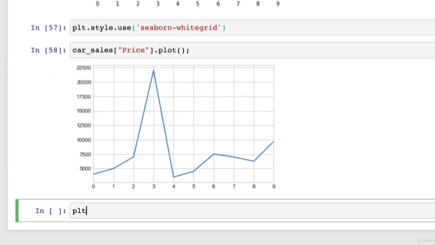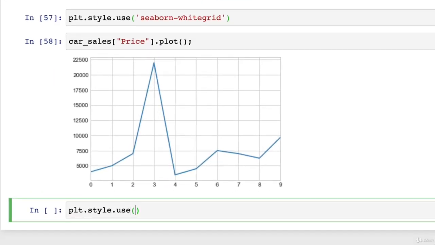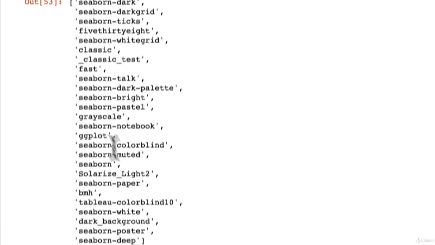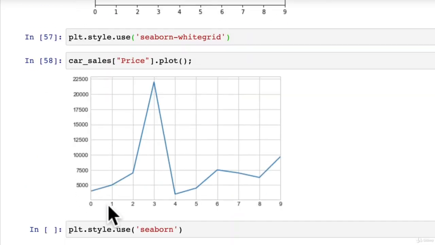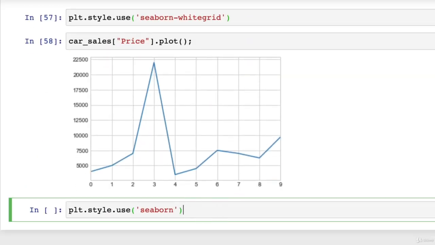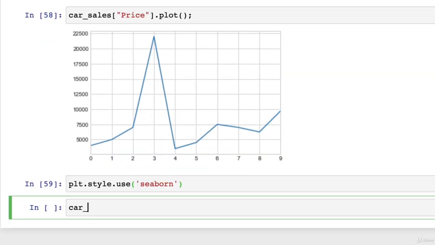Let's try another, plt.style.use, and this time we might just use the default seaborn. So if we go up here, seaborn on its own. Now Seaborn is another plotting library that's built off Matplotlib. And now we're going to go car_sales.price.plot.